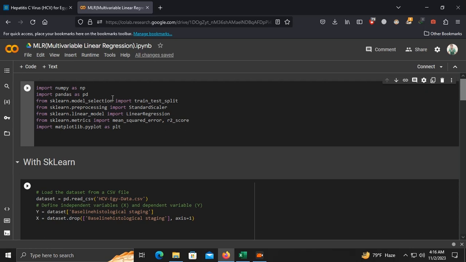Then here is StandardScaler. This class is used for standardizing features. Then we have the LinearRegression class. From the sklearn metrics module, we have imported mean squared error and the R2 score function to evaluate the performance of the regression model. And at last we have imported matplotlib, the popular library for creating plots and graphs in Python.